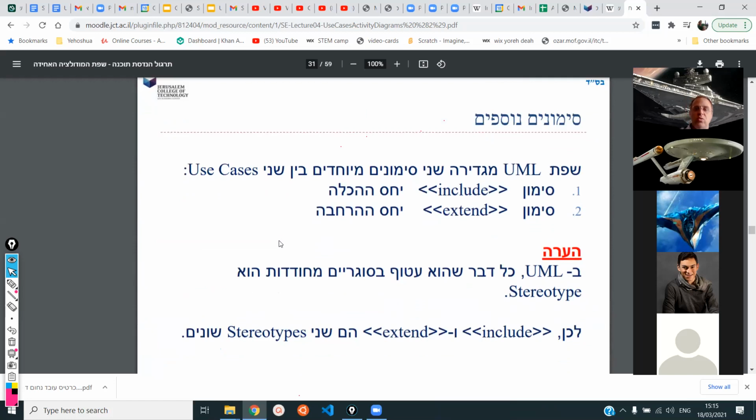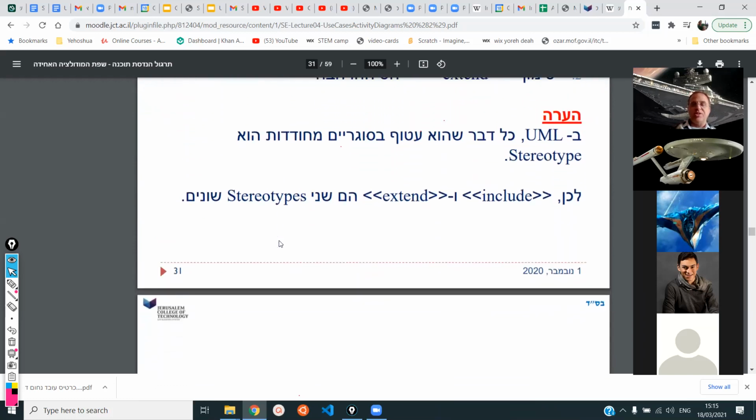Now we're going to get to 2 more symbols. Now it's getting a little bit more complicated. Include and extend. So they're called stereotypes. Does anyone know why it's called a stereotype? David, if you know UML. In UML, anything that is inside of double arrows is called a stereotype. What is a stereotype?